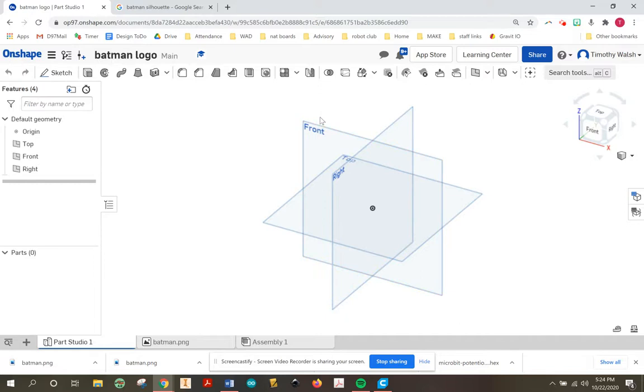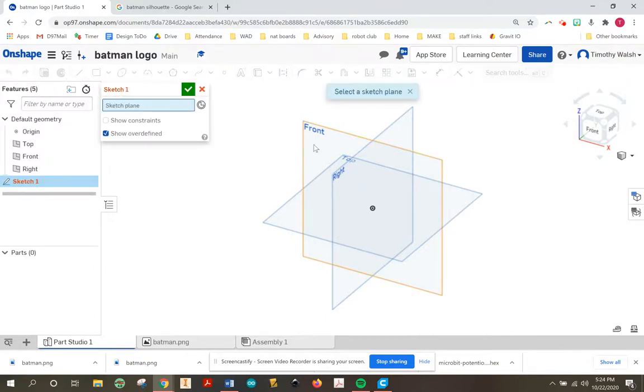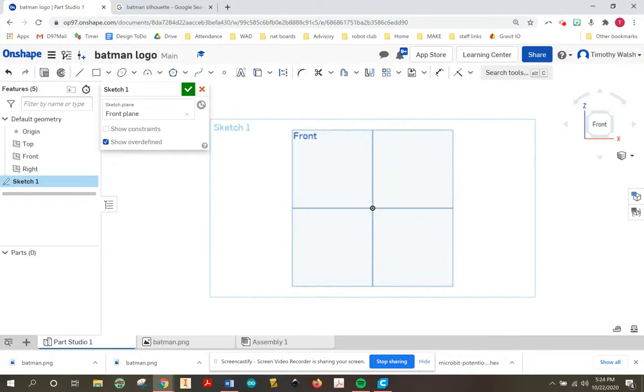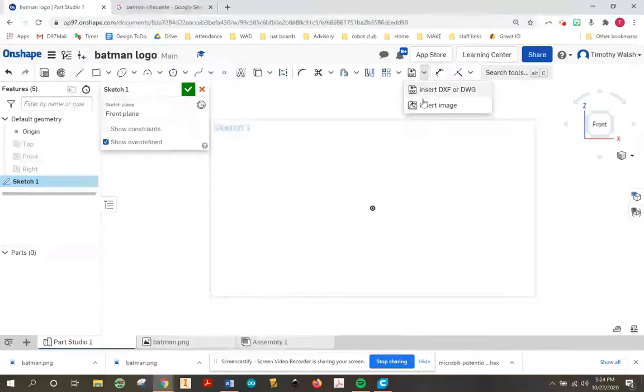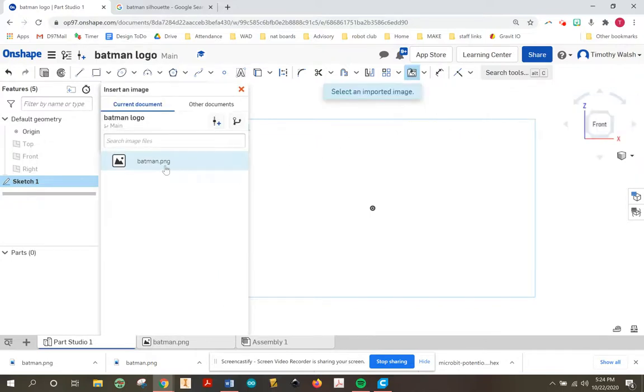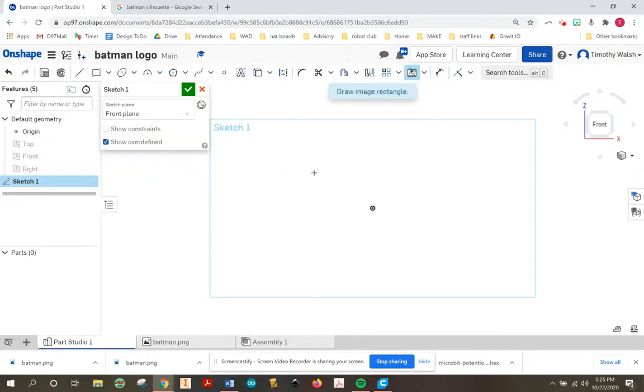Now, the other thing is I don't really see it. Where is it? Well, you need to start a sketch. So I'm going to start on the front. And then I will hit N, hit P. And then what I can do is this button right here pops up in my sketch tools. I can pull this down, and there's insert image, which is really great. So I can insert an image, and I can say Batman because I already loaded it up.